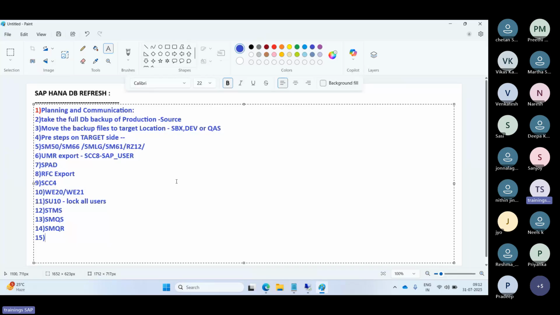Once it is done here, SMLG you have taken, and SM61, RZ12 also you have done it here, right? Then RZ12, then SMICM, the ports and that configuration also you can take the screen capturing here, right?